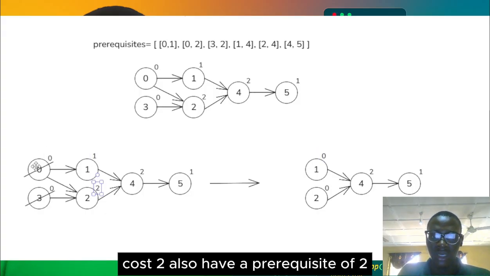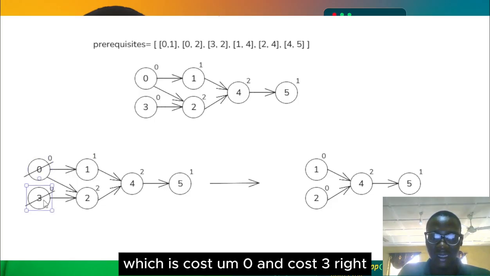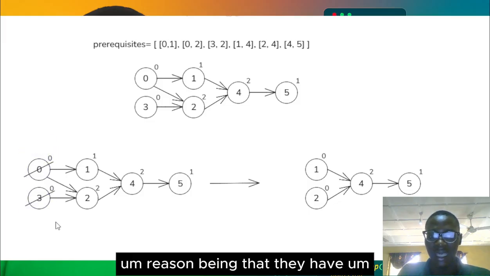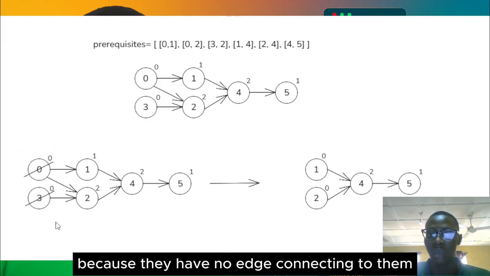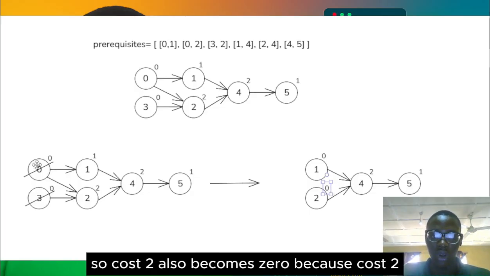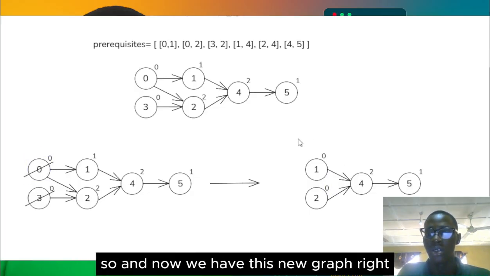Course 2 also had a prerequisite of 2, which is course 0 and course 3, right? And because we have enrolled for these 2 courses, reason being that they have zero prerequisite because they have no edge connecting to them, course 2 also becomes 0 because course 0 and course 3 have been done. And now we have this new graph, right?